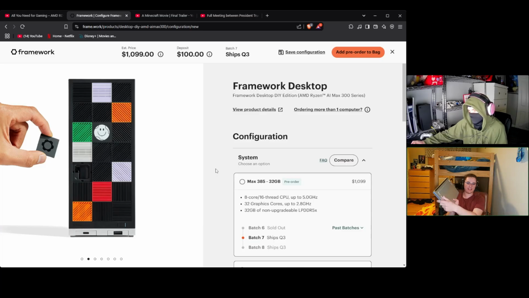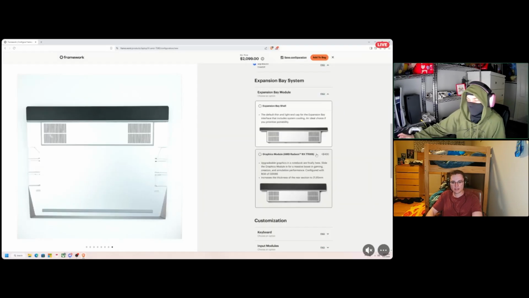And they're like, "Ooh, what's that?" And then I show them the expansion cards and they're like, "Whoa, that's cool." And I show them that you can remove the bezel and it's just magnetic and they're like, "No way." And then I tell them you can upgrade the main board. It's pretty cool. You can put a 7700S graphics card.